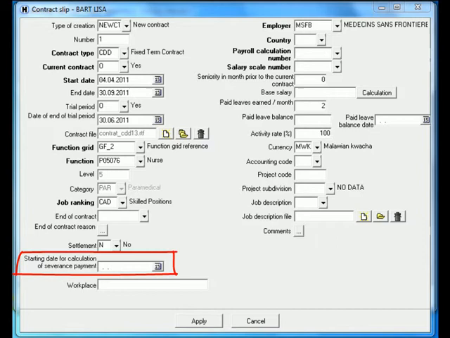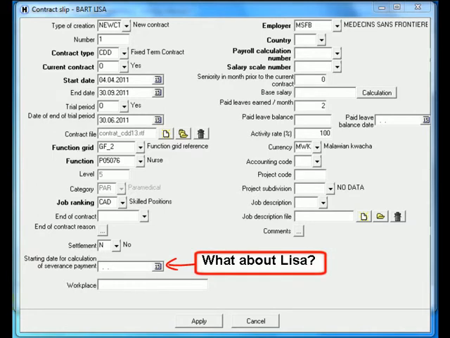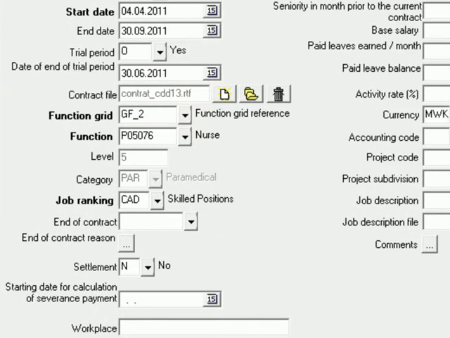We have to enter the starting date for calculation of severance payment when we create a contract for an employee. That way, when the employee leaves the organization, we will know the starting date to calculate the employee's final settlement, also called severance payment. Lisa already worked for MSF, and when she left the organization at that time, she received a final settlement. So now that she will start working with MSF again, the date for calculation of severance payment will be the starting date of this new contract.